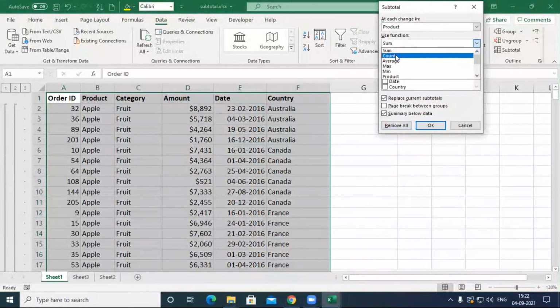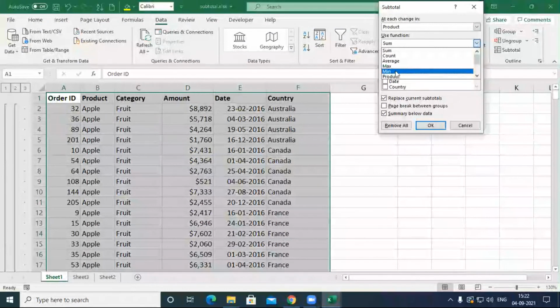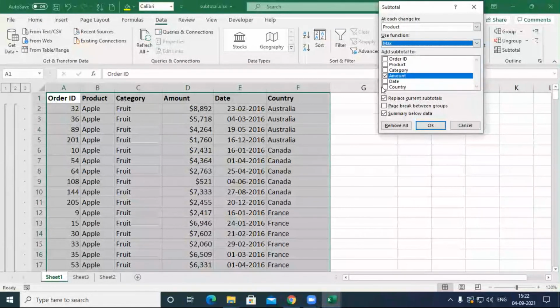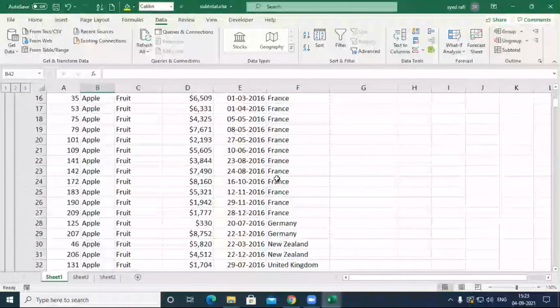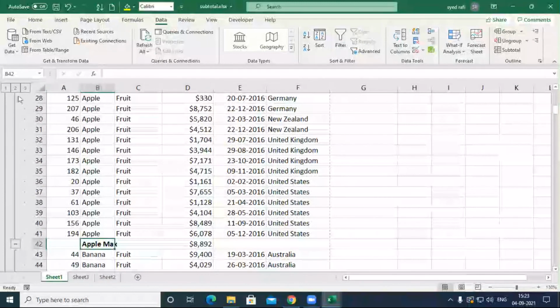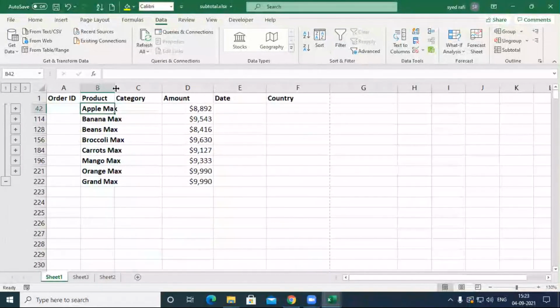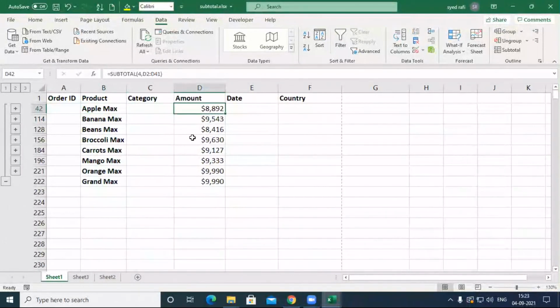You may also use count, maximum value, minimum value, whatever it may be. You may use this one. You may also use Max, using the amount. Say okay. So now you get this. Let's check. In Apple, the maximum sale value is 8,892. Banana 9,000. Like this, you may use it. It shows the highest value at which that product was sold.